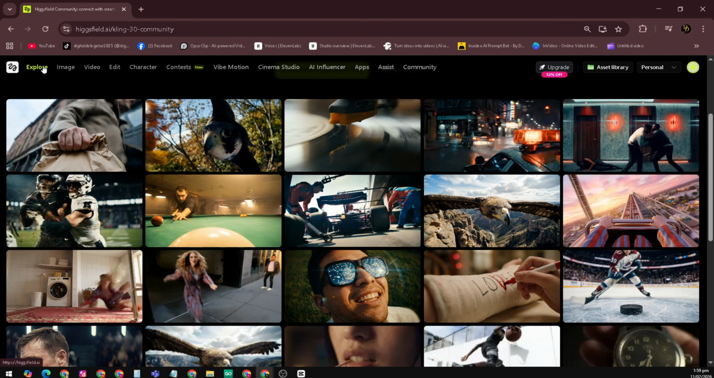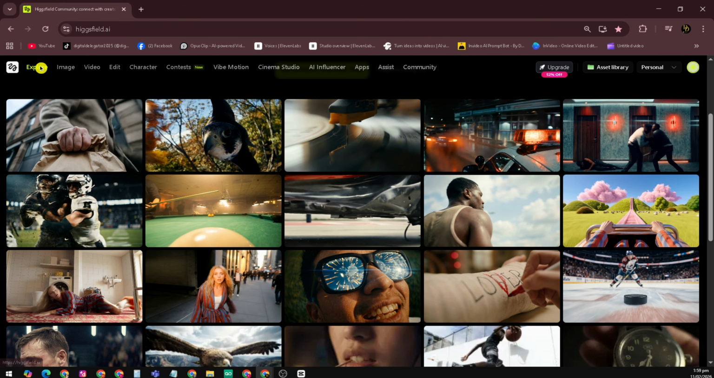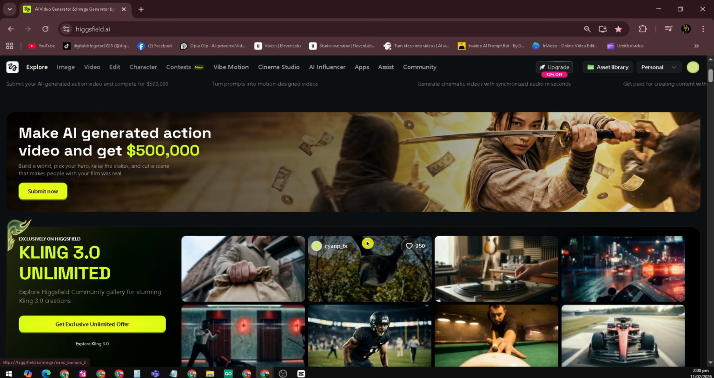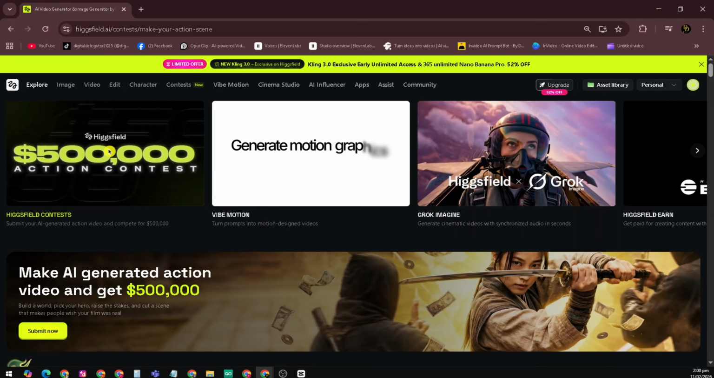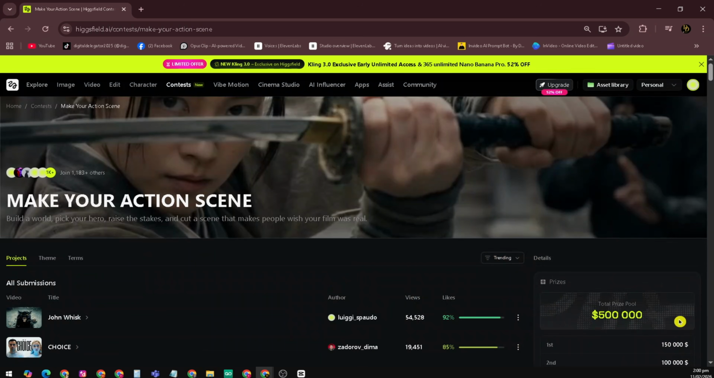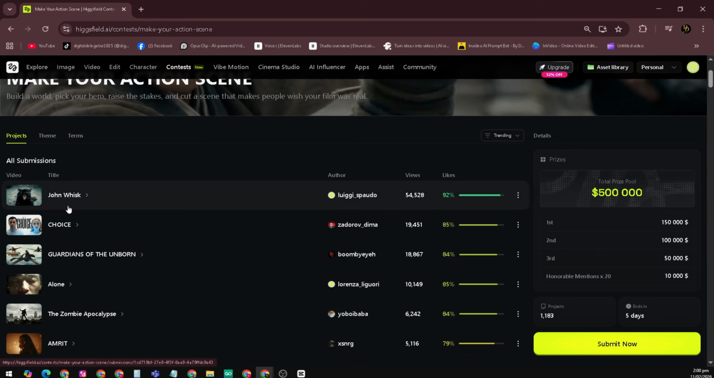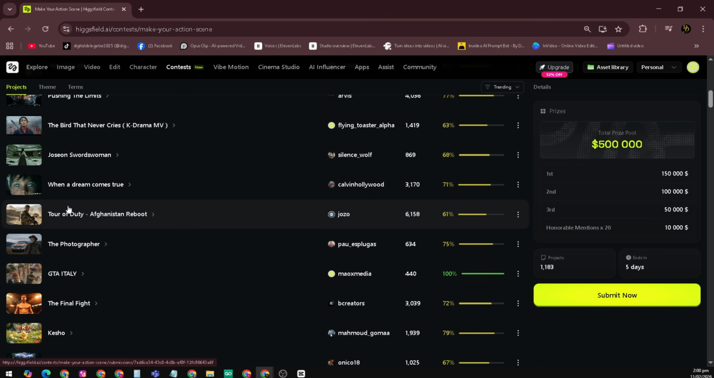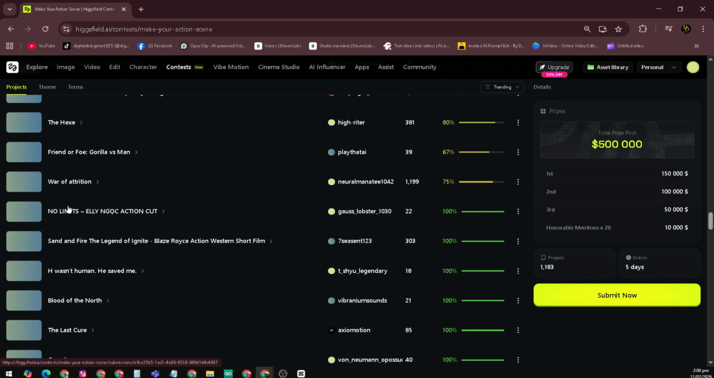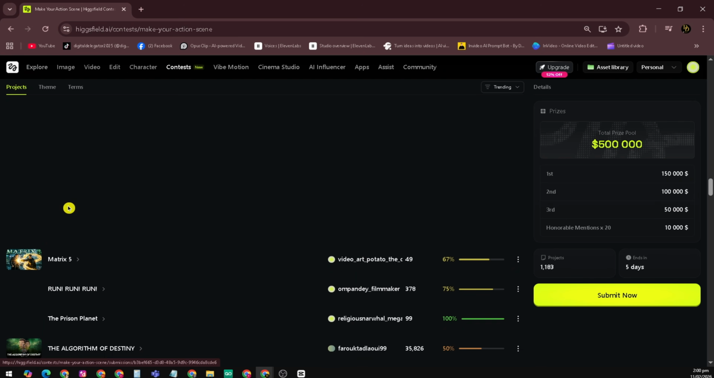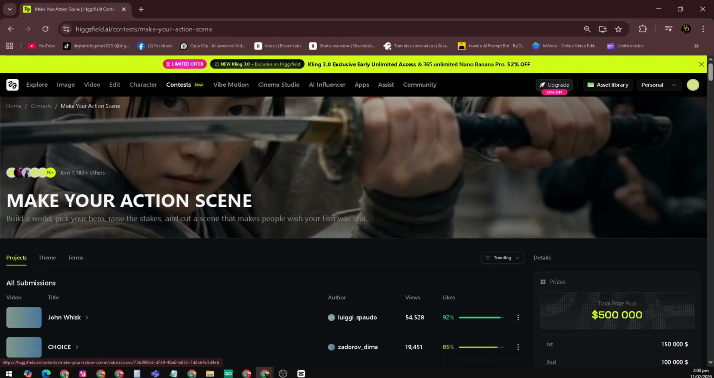Users often call this an AI director style workflow because it's less about random frames and more about a sequence you can iterate on. Higgsfield just launched an exciting action scene contest with a $500,000 prize pool. You can create your own cinematic action scenes, design stunts, choreograph heroes, and use AI tools like Unlimited Kling 3.0 to bring your scene to life. The top winners can take home up to $150,000 each, so this is a fantastic way to showcase your creativity, test your AI filmmaking skills, and win big while doing it.